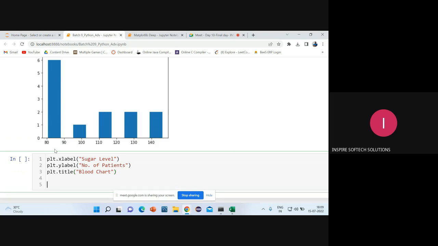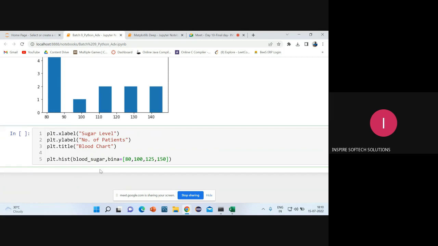Now I'll be using plt.hist, so HIST. For this hist, first I have to take my blood_sugar value, then I have to bin it. Now for the binning value, I'll try to give some different values. Suppose you have to bin for 80 and 100, 125. Just see what is happening. You will understand quickly when I'm executing this. So 80, 100, 125 and 150 is there. So see how it will bin.